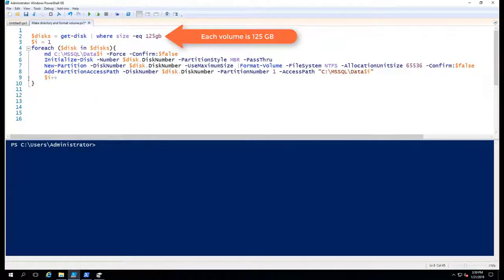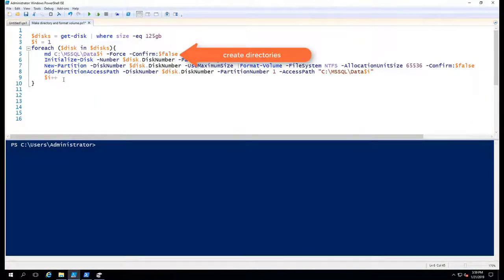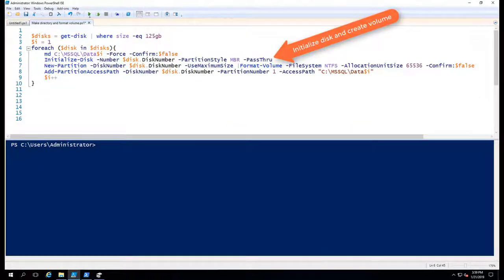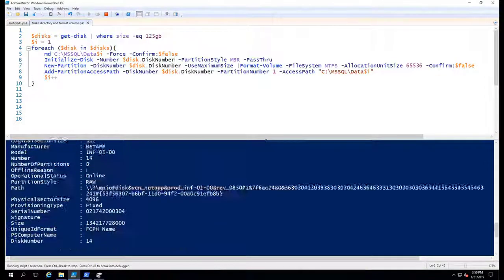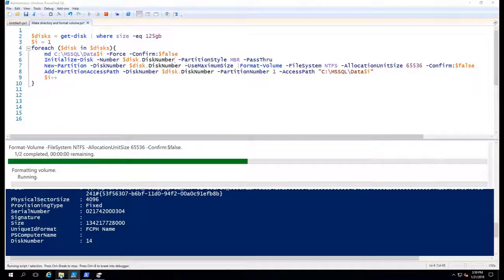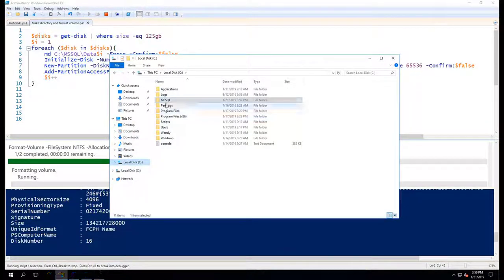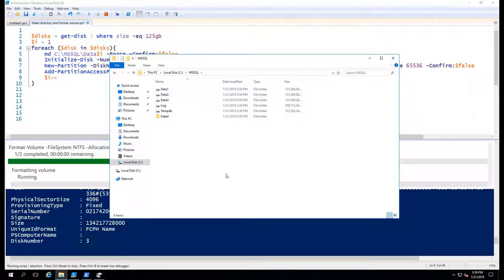Using the following PowerShell script, we can automate the process of initializing our remaining 8 data disks. The script stores all of our uninitialized disks in the disk array, which we then iterate through, creating each mount point directory while initializing disks and formatting each drive. In the C MS-SQL directory, we can see the results as the script runs in the background.